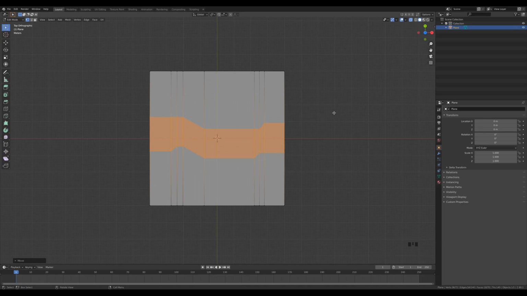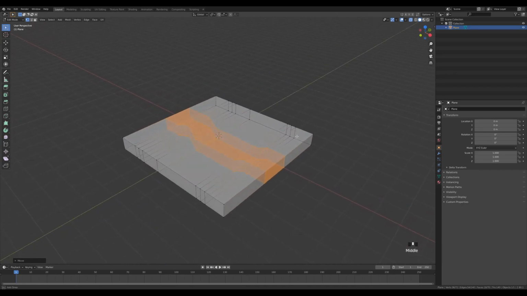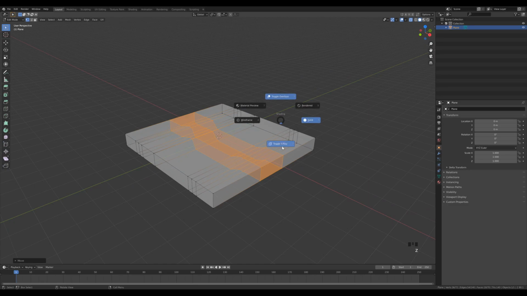So when you're finished with this, we can now rotate the scene with the middle mouse button and hold Z and toggle the X-ray back, and now switch to the face select by pressing 3, and let's select this face right here and hold Ctrl and click here to select this loop.